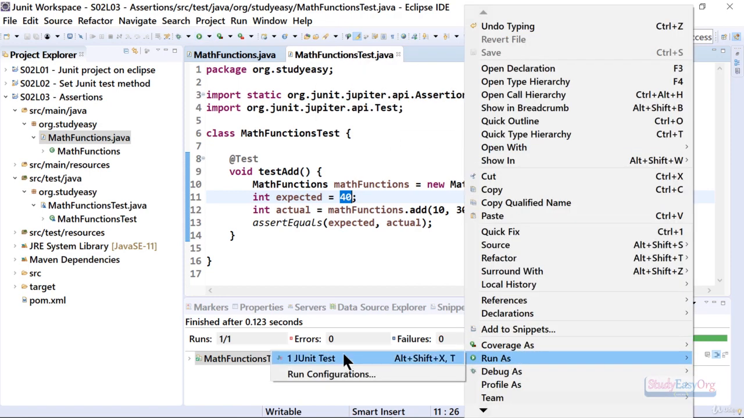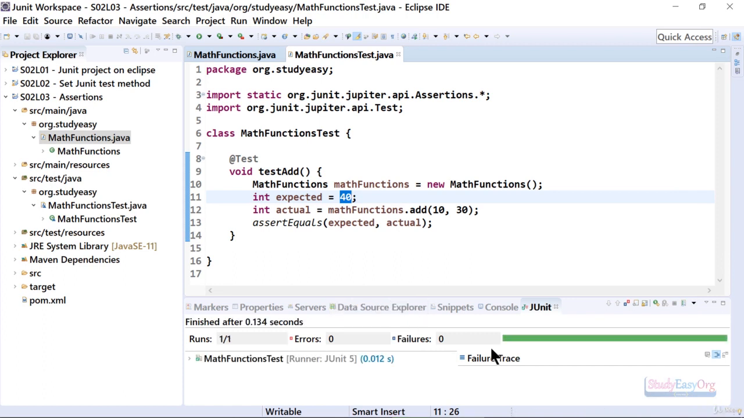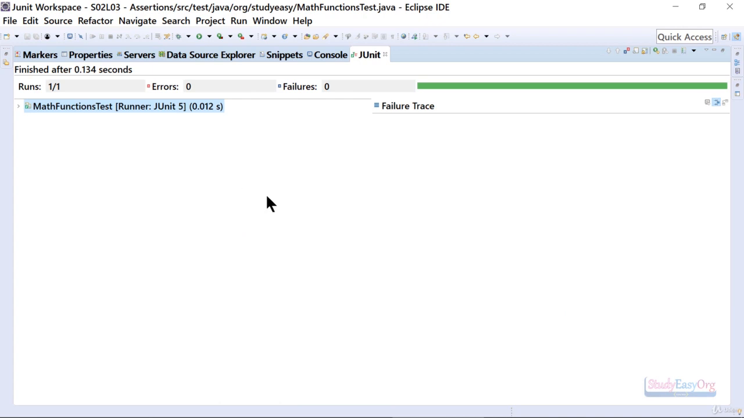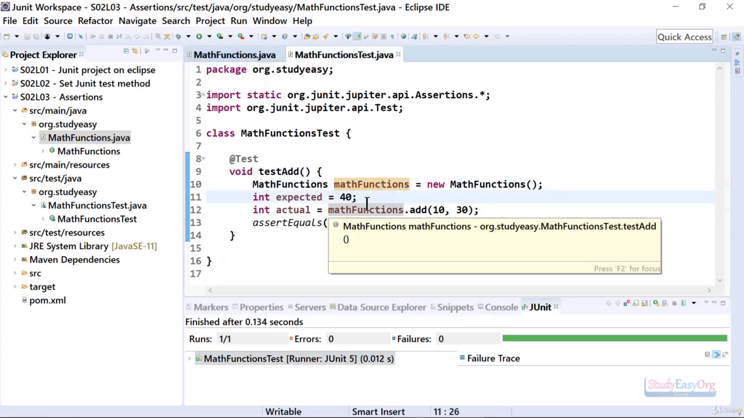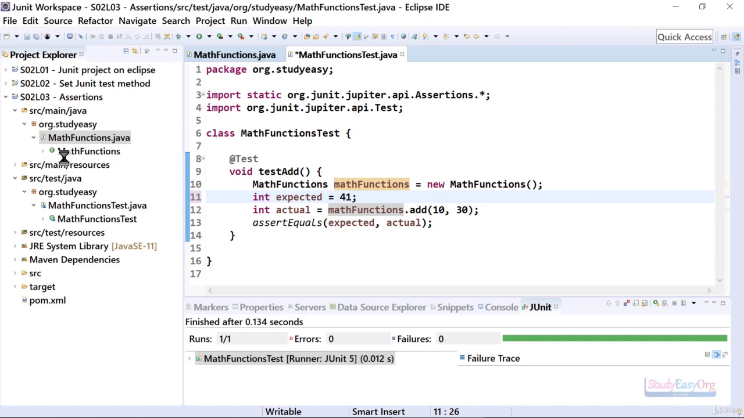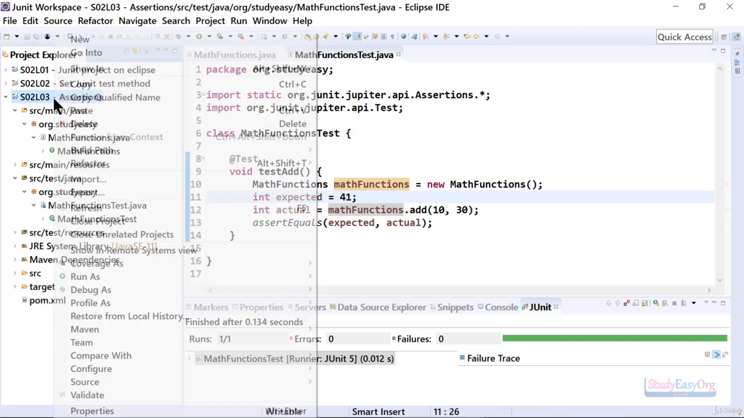Alright, so in here now, if we simply run this unit test, then what happens? We will get a proper output on our JUnit console, and it won't show any failure traces. Now, for example, I update the value to 41, and now I run the test.